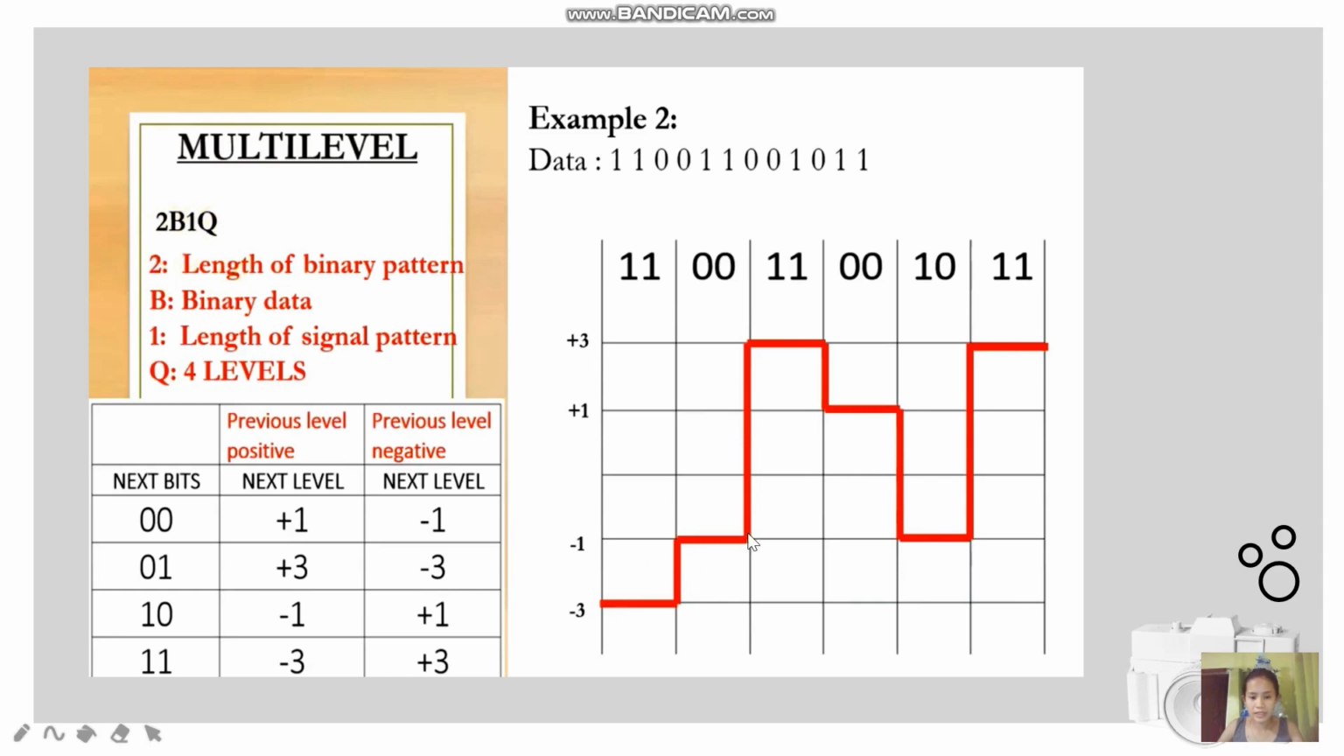We'll go up and write a line here. Now for 1, 1, since the previous level is still negative, we'll follow this one, so we'll go up to positive 3. Now for 0, 0, since the previous level is positive, we'll use positive 1, but we'll go down. For 1, 0, the previous level is still positive, so we'll just follow negative 1, and still go down, writing a line here. For the last one, we have 1, 1. Since the previous level is negative, we'll follow negative 3 here. We'll go up and that's it. So this is what the line coding looks like for the 2B1Q.